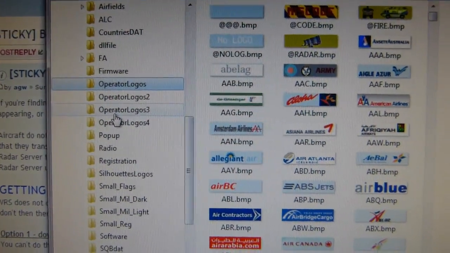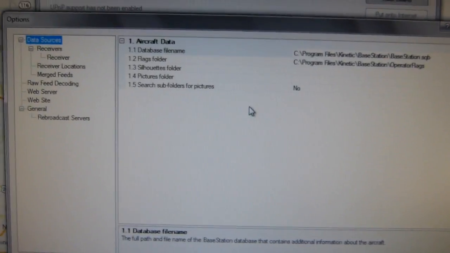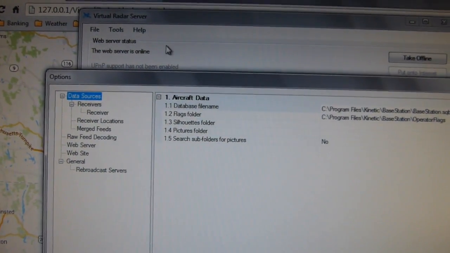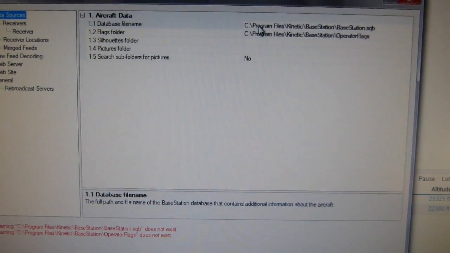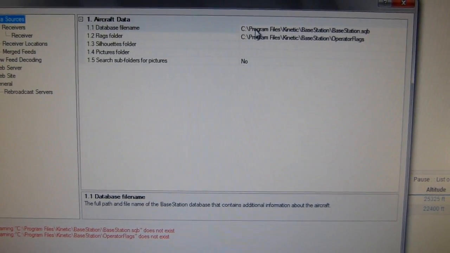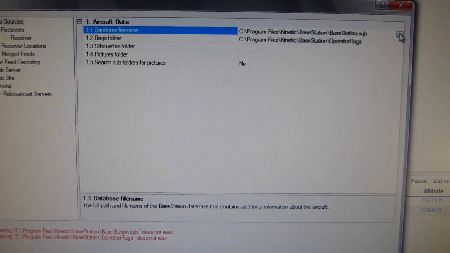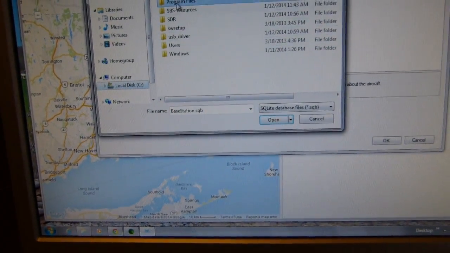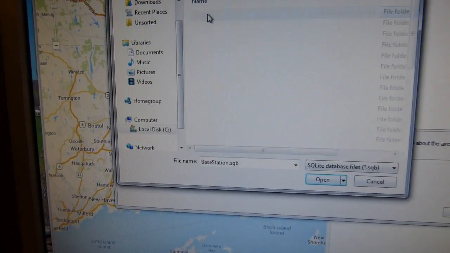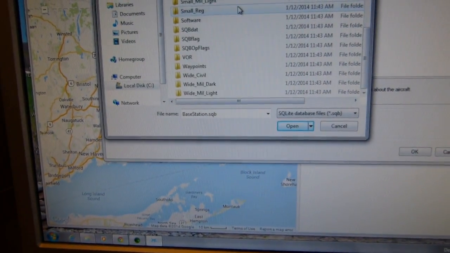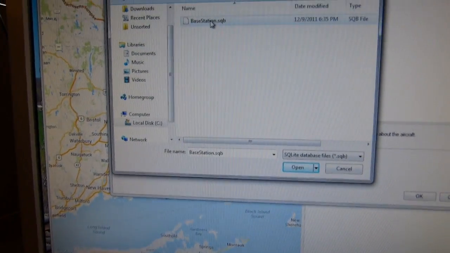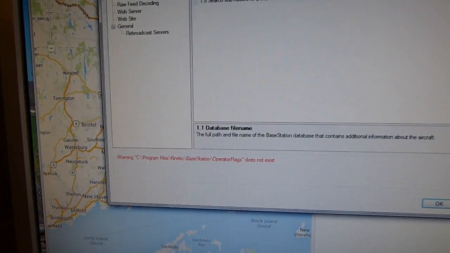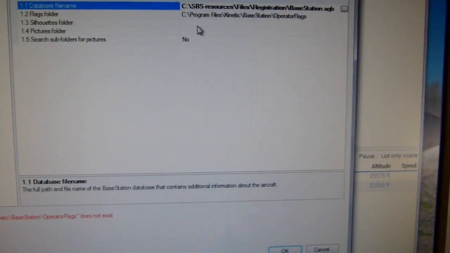So I'll try that. I don't know if it'll help, but we'll try it. Okay, so I'm back in the virtual radar server, and I've gone into the tools options pull down again, and I'm going to point some of these locations towards the SBS resources folder that was indicated. So SBS resources files, and this is for the database, so I'm going to go into registration and pick that, and that should be the database that we need.